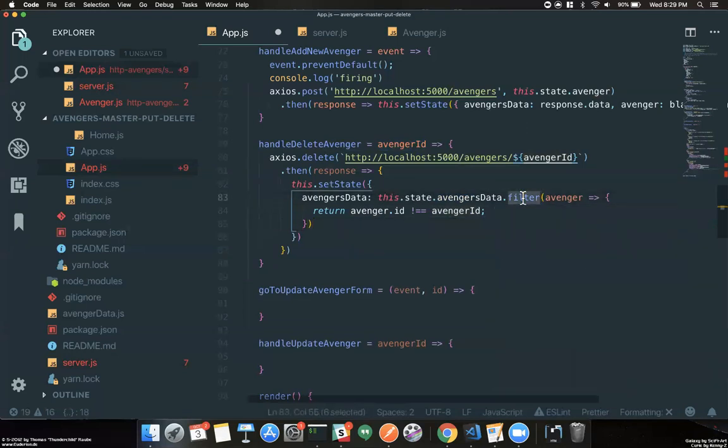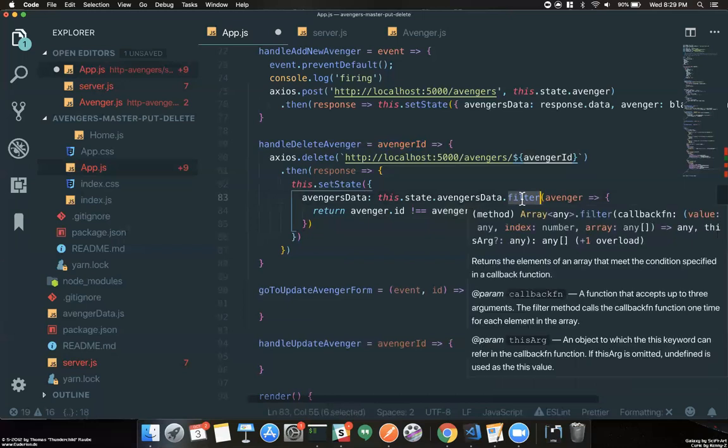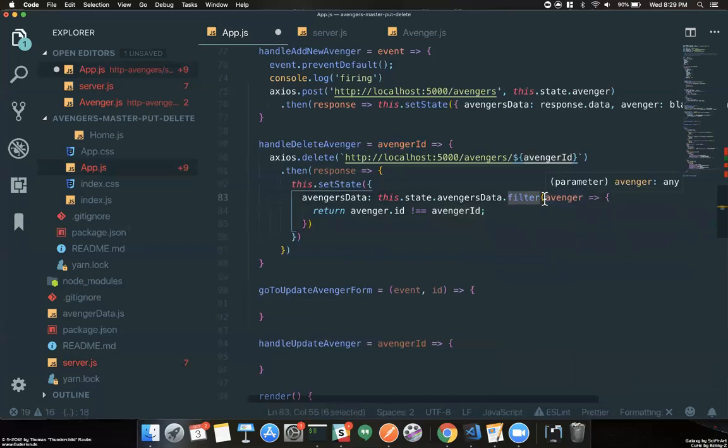The .map, .filter, these different array functions, especially .filter, will look at each item in an array, and then it will evaluate this statement here. If this statement is true, then it will add that item to the array that it's returning. If this statement is false, then it won't add that item to this new array.